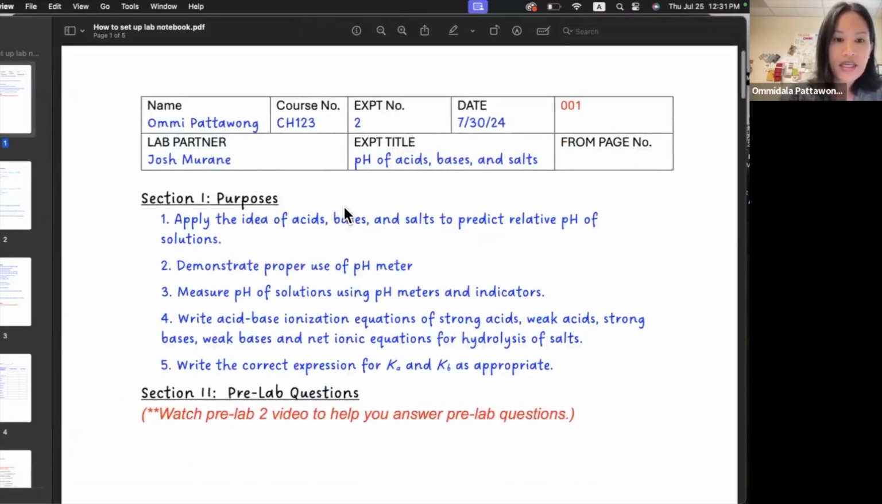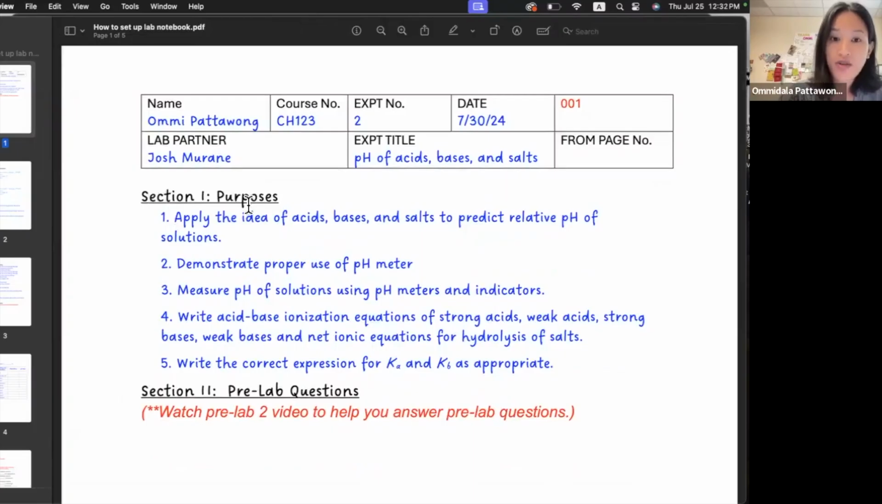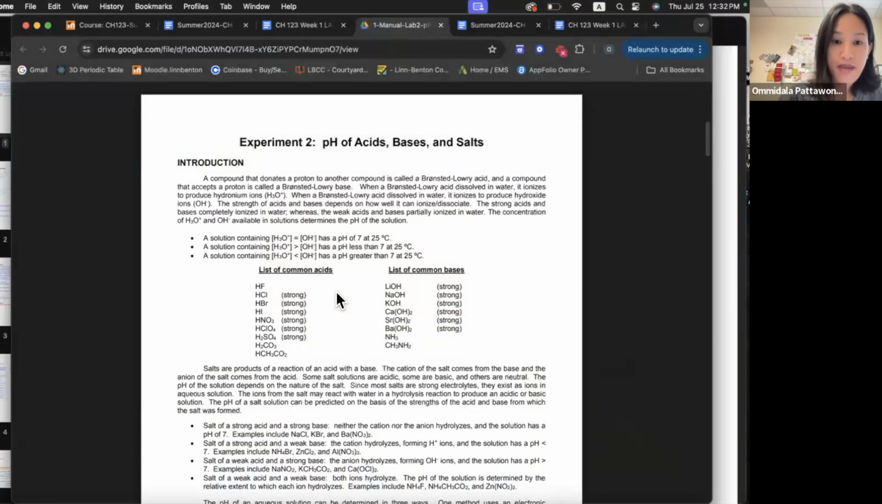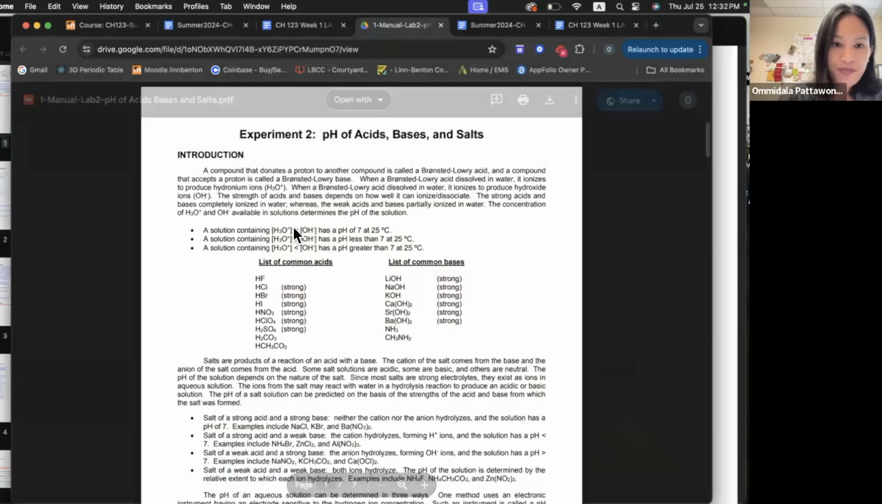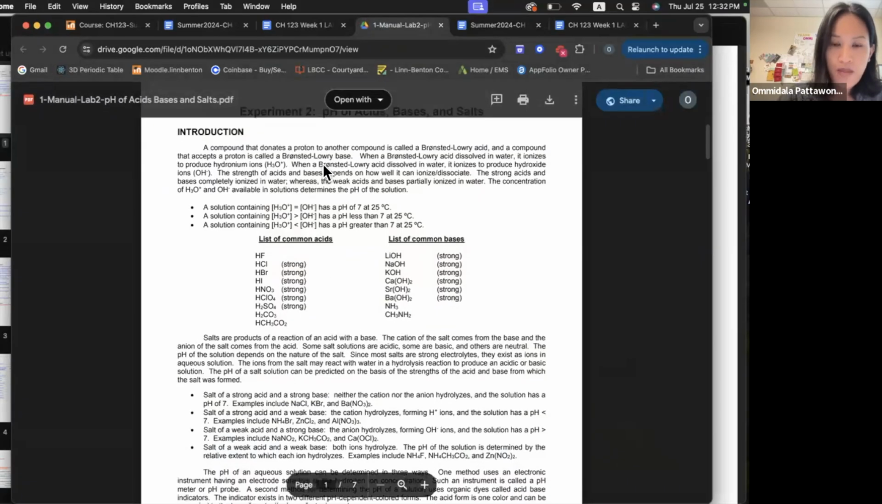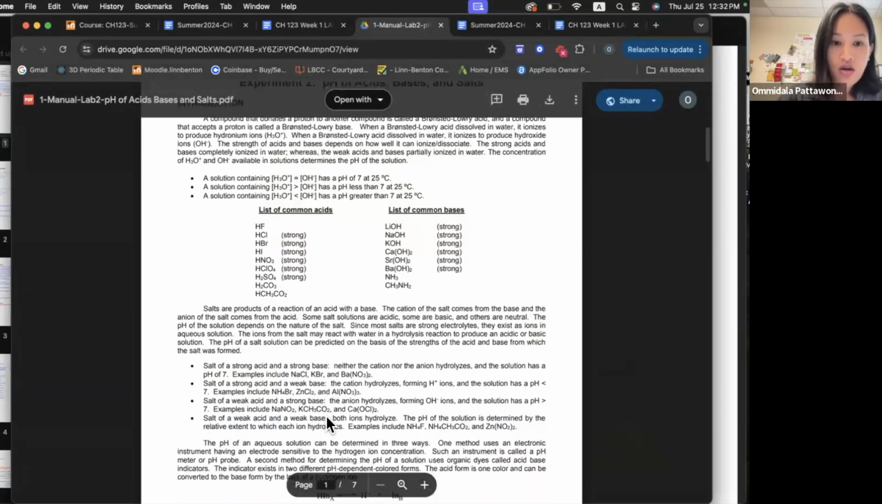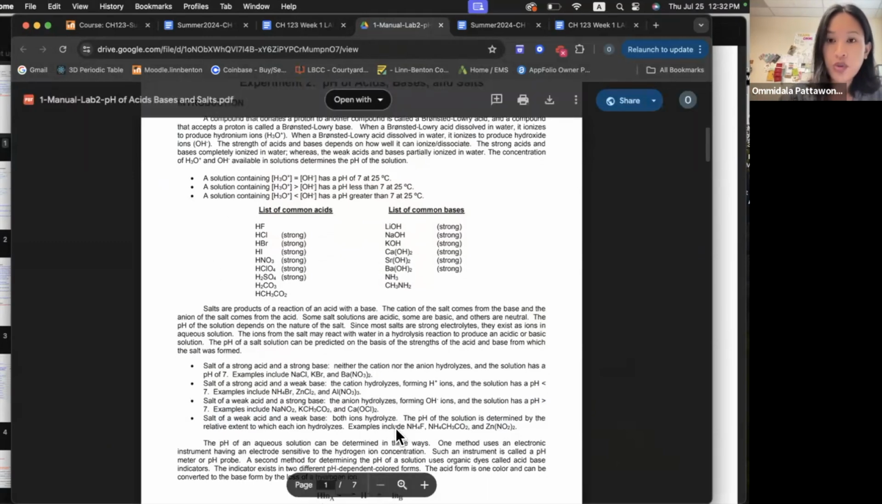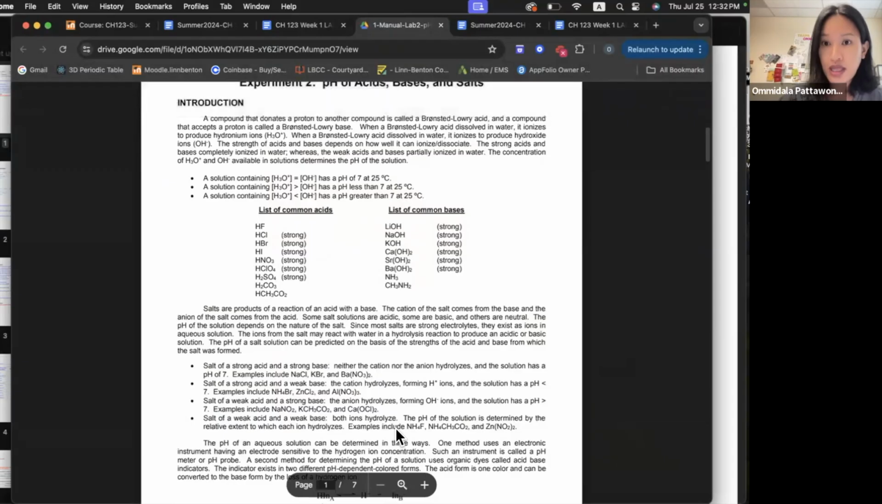Okay, and then section 1. Section 1 talks about the objectives of the experiment, right? So how can you find out the purpose or objective? This is when you will need to go to the manual and read the introduction. The introduction will help you answer the pre-lab questions and also understand the lab better. Like, what are we going to do and what is the theory behind that? This introduction will also help you write out the theory part of the post-lab as well.